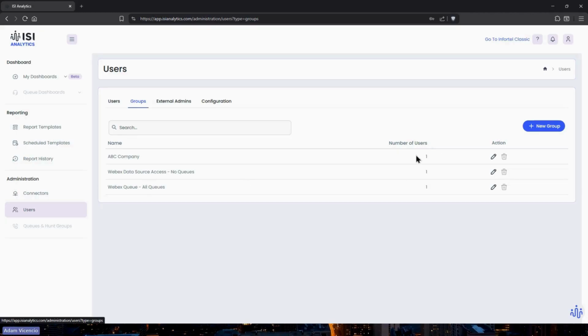Okay. It'll also tell you how many users have been applied to that group. You can modify the group and you can delete it. Okay. Although you see here, these groups cannot be deleted while there's users in them. So you have to remove their access to their groups before you can delete it.